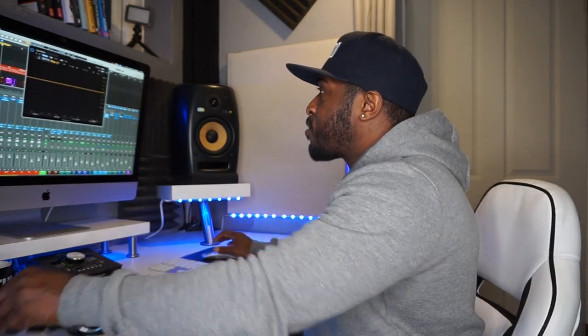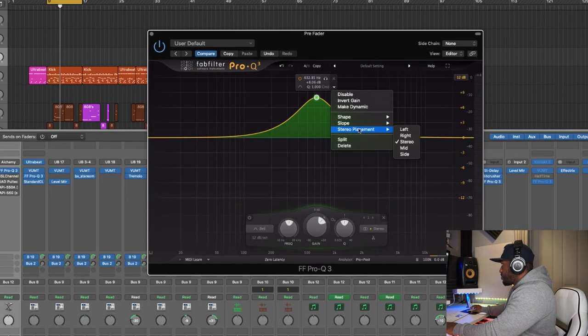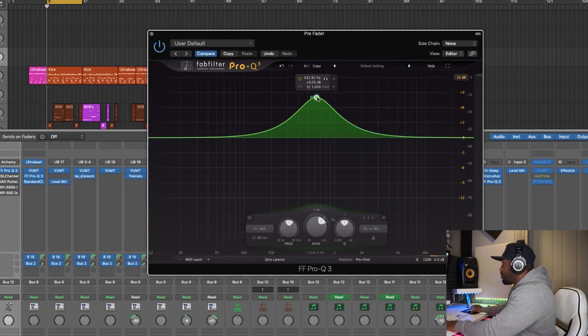I'll show you. And for this, I normally use Pro-Q 3 again. Another cool thing about mid-side as well is you can use it on certain sounds and start getting a wider sound, wider mix, instead of using a stereo imager plugin, which might mess up your beat, your song, your mix when you collapse it to mono. So yeah, keep that tip in mind. So Pro-Q 3 mid-side, so that's just affecting the middle now.